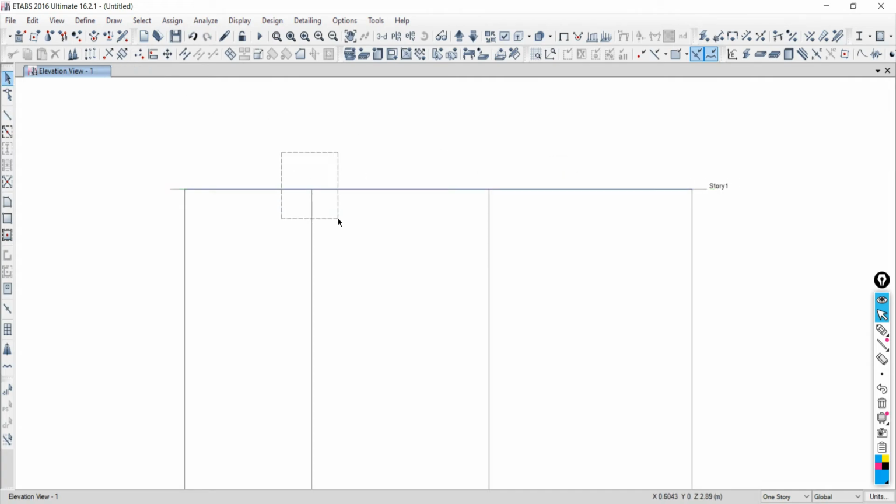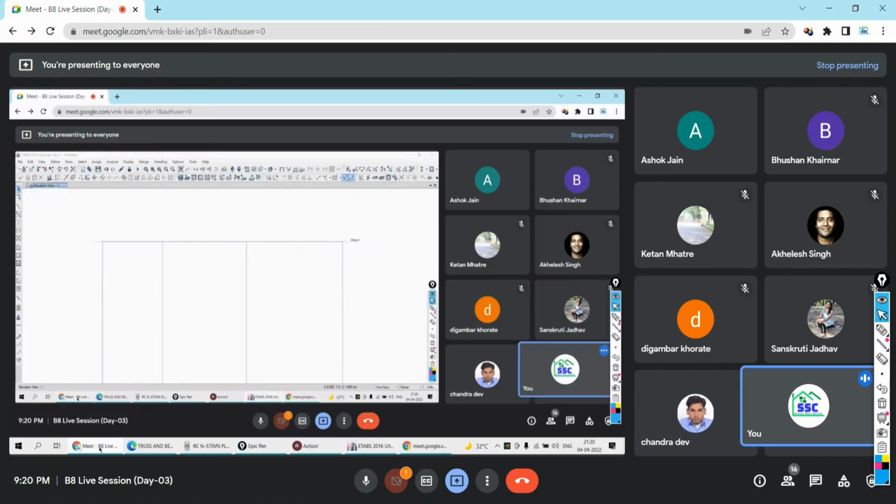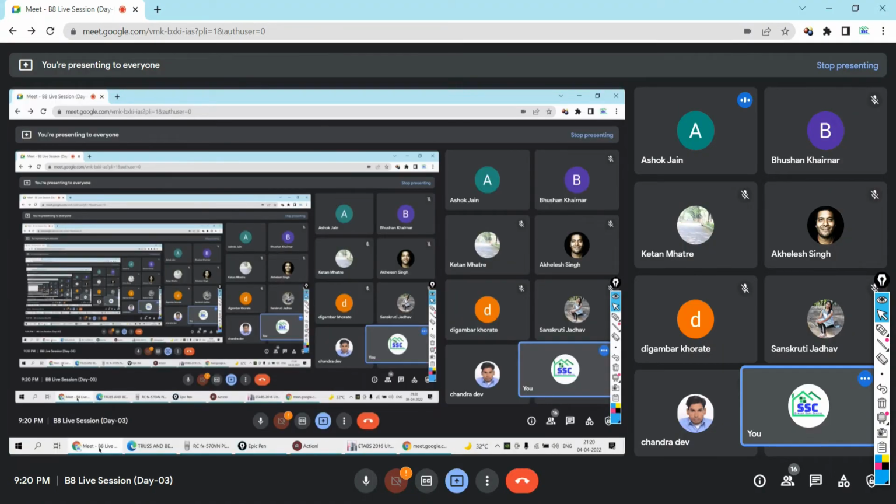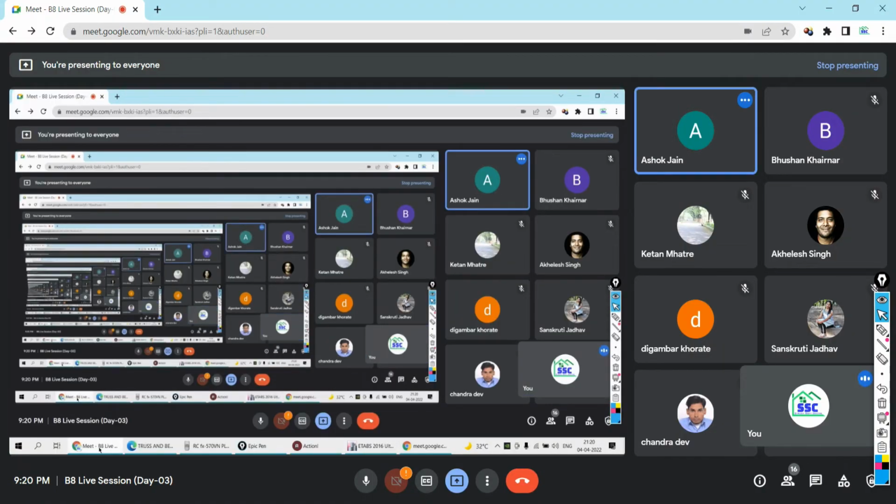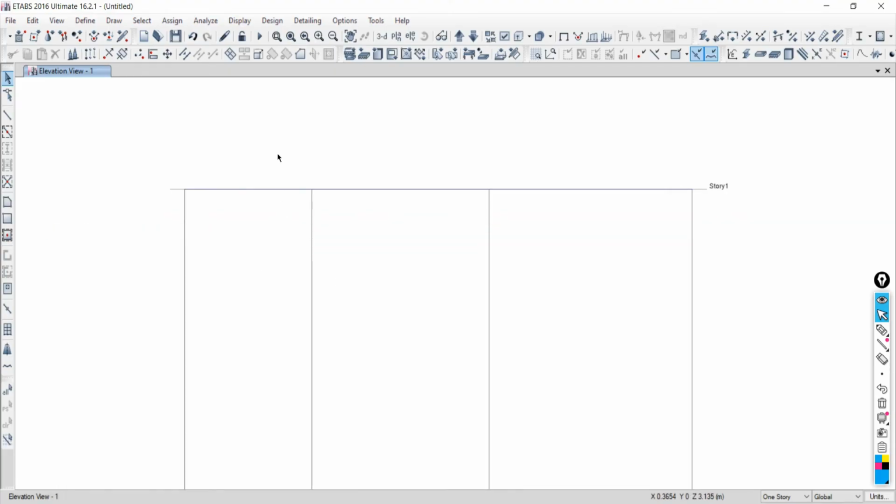See, I'm dragging from left to right. I'm not able to catch the joint. I'm not able to click the joint. Then how we can assign the load? Without making the selection, can you assign the load? No. That's a problem, Ashok sir. So that is the problem.